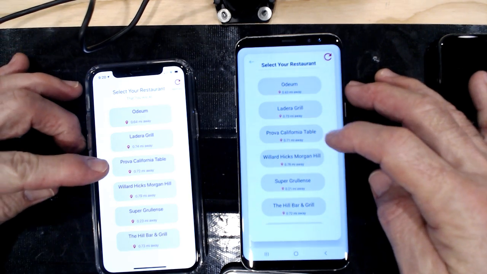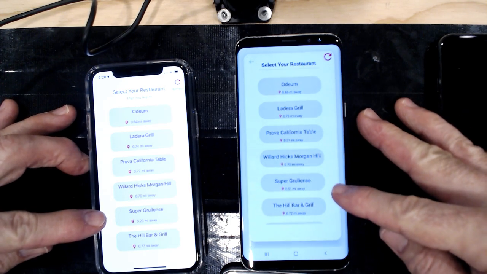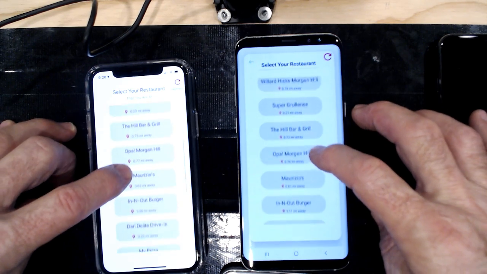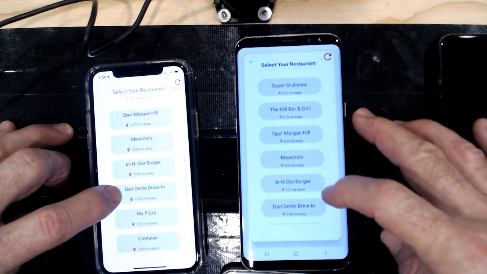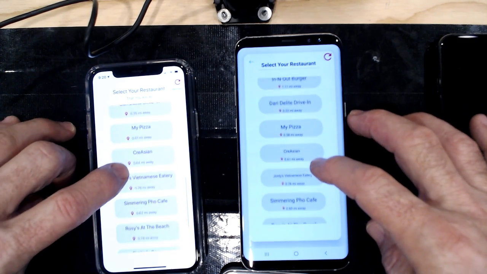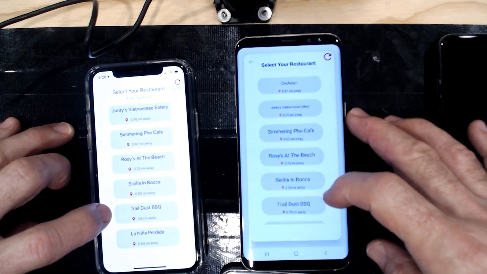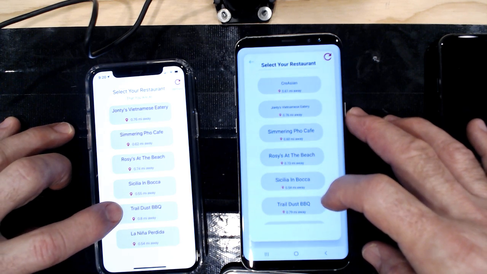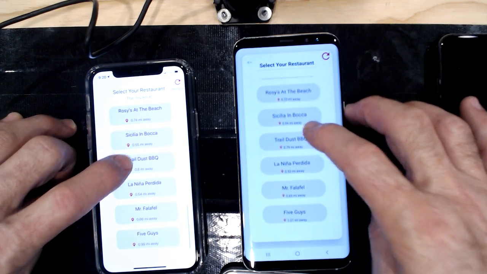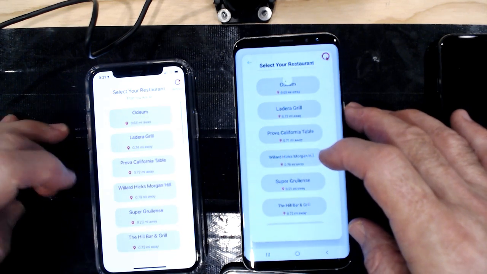Now Odeum, Ladera, Prova, I'm reading the restaurants: Willard Hicks, Super Grill and East, The Hill Bar and Grill, Opa, Maruzio's, In-N-Out Burger, Dairy Delight, My Pizza Creation, Jantis, Simmering Faux, Rosie's at the Beach. They're both listing the same ones in the same order, which is great. I'm not even concerned if they're in the same order. I like it that they're in the same order, but they don't have to be. That they are is just great.